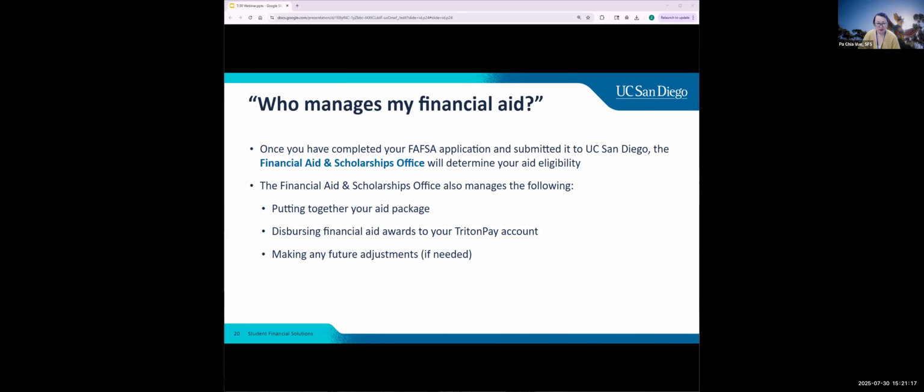Once you view your financial aid package in the financial aid toolkit and accept whatever grants and loans through there, you don't have to worry about doing anything else to actually disperse the aid. That's done through the financial aid office directly to your Triton Pay account. And if any adjustments need to be made to your financial aid, you can work with the financial aid office to do that. Next slide, please.